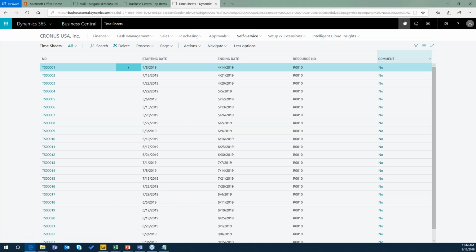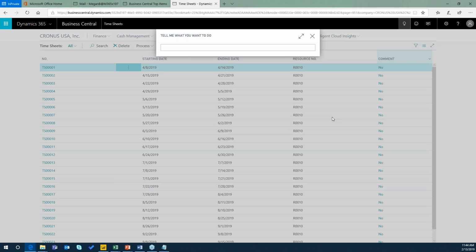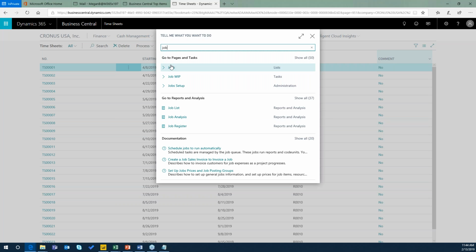So up at the top right, I have a light bulb here, and this light bulb opens up a search window for me. And so anything that I'm looking for that I may not see, I can type in, and Business Central is going to recommend either some pages or some tasks. Maybe it's a report I'm looking for, or maybe it's some help files or documentation.